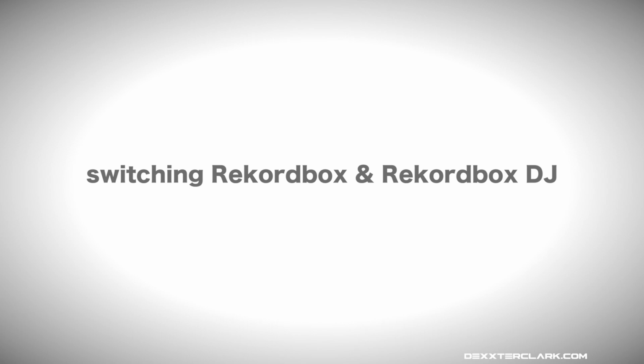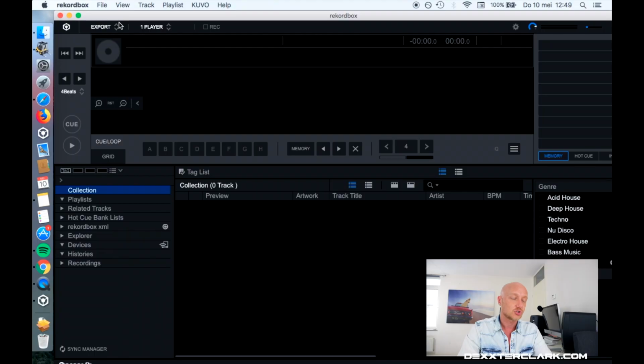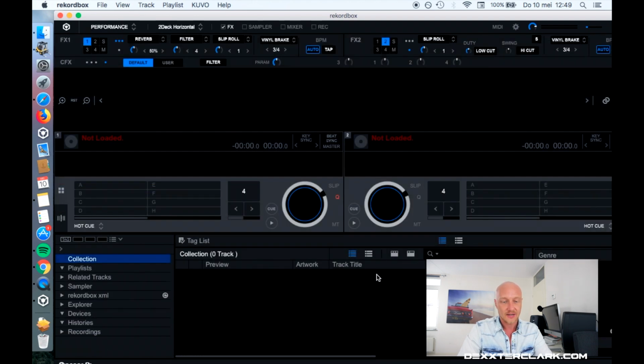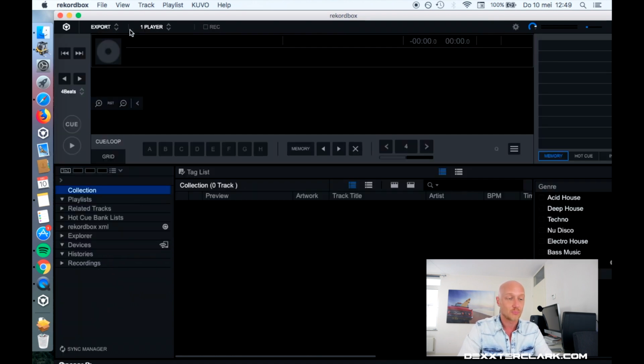As I said before, Rekordbox and Rekordbox CDJ are in the same software. You can switch by clicking here to the export mode, the performance mode and the lightning mode. The lightning mode is new in Rekordbox 5. The performance mode is Rekordbox CDJ. And as you'll see, that is somewhat of a different layout than Rekordbox, the management software. The management software Rekordbox is the export mode.